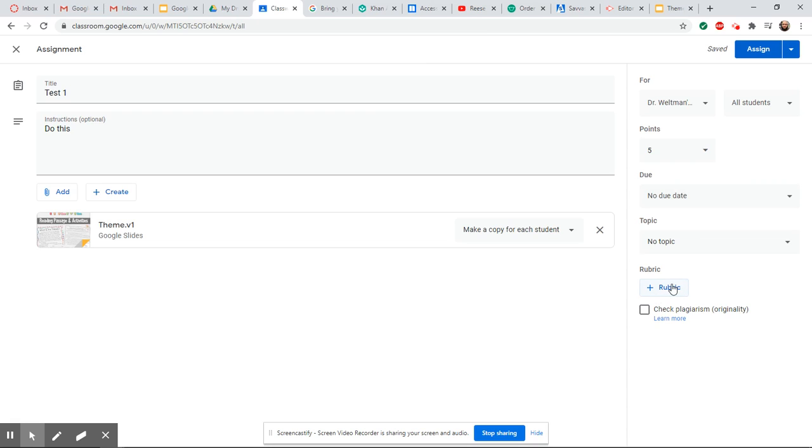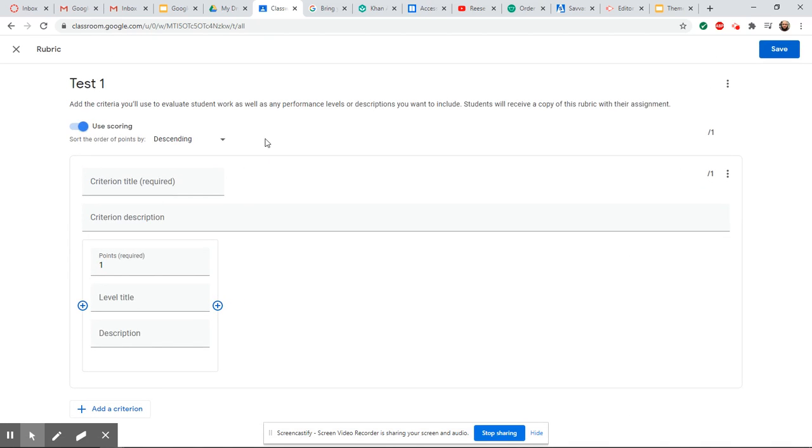Now, let's talk about rubrics here. Go ahead and hit create a rubric. I'll show you how to reuse them later as well. If you use scoring, you can change it from descending to ascending, but I leave it at descending. Criterion title. This will be rubric 1. We'll do it like that. Let's change it to 5 points.